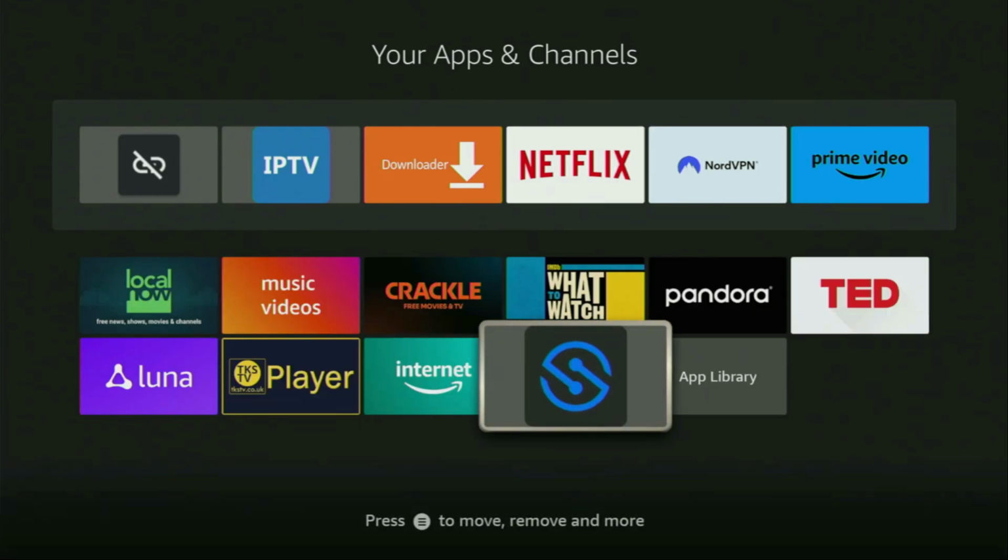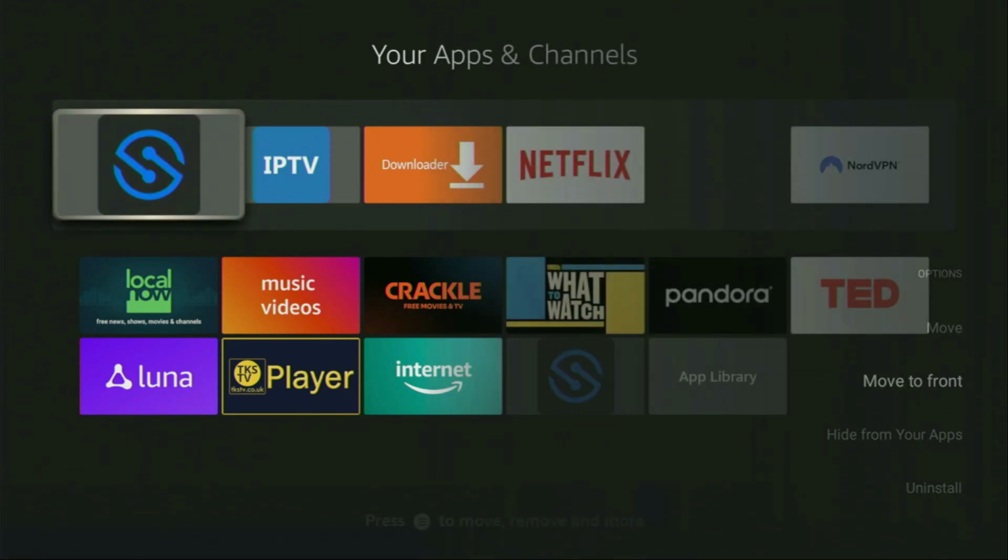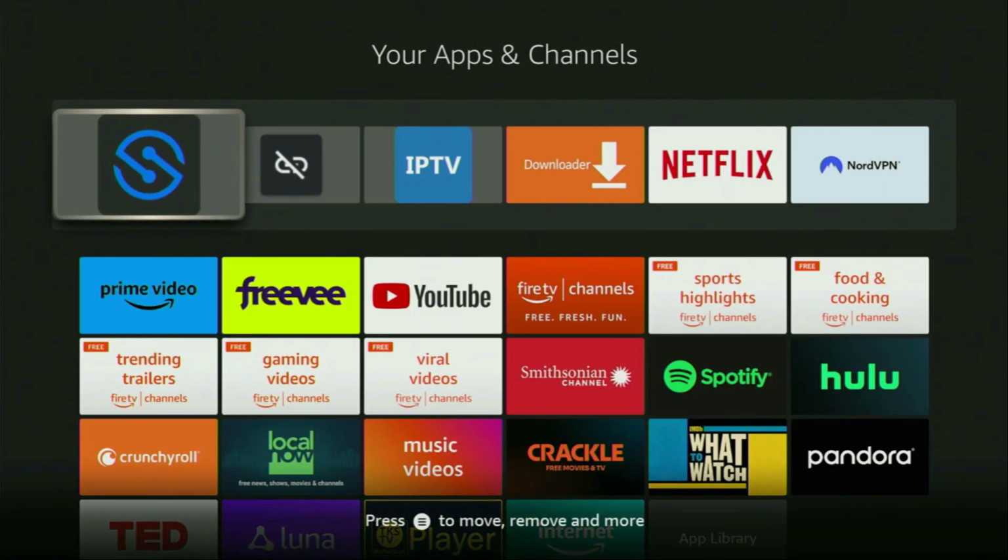Then scroll to the bottom, find the FileSync here, and now I would recommend you to click on the options button on your remote that has the button and 3 horizontal lines. You click on it and press on move to front. This way FileSynced is always going to be at the very top of your application list, and therefore is going to be really easy for you to access the app every time needed.